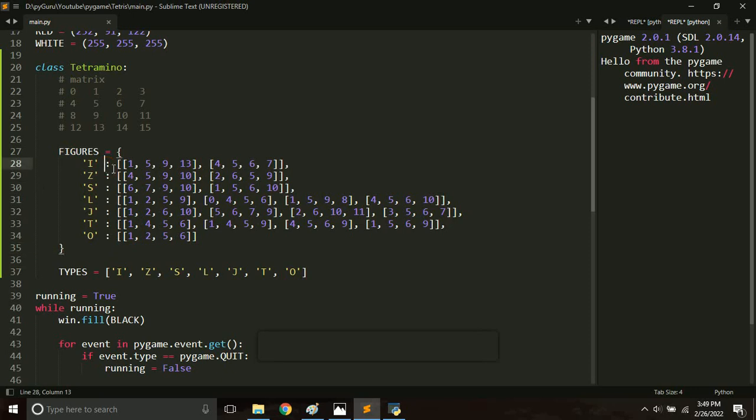Okay, it has 7 keys. Each key has a 2D list as its value. Okay, now what does this 2D list represent? So let's consider this first key, I. It has a 2D list as its value, and this 2D list has 2 sublists as its elements. So let's see the first sublist. It has 4 values: 1, 5, 9, 13.